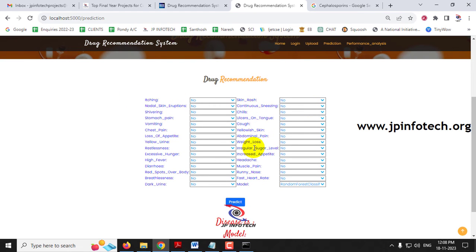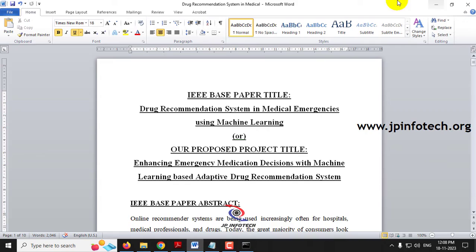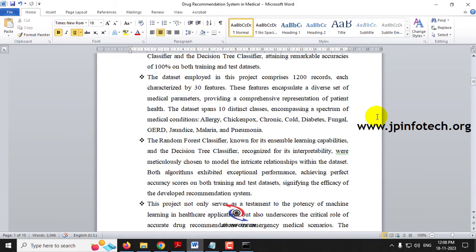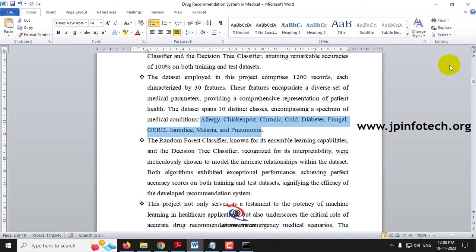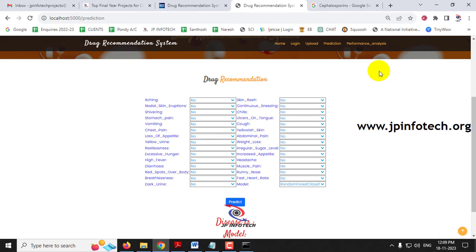As I said, there are 10 different classes available for this, like allergy, chickenpox, chronic, cold, diabetes, fungal, jaundice, malaria, and pneumonia. We have shown you a few cases, so you can also check with the other cases available in the test and train folders that are used for training the system. Now let me go to the next part, the performance analysis part.